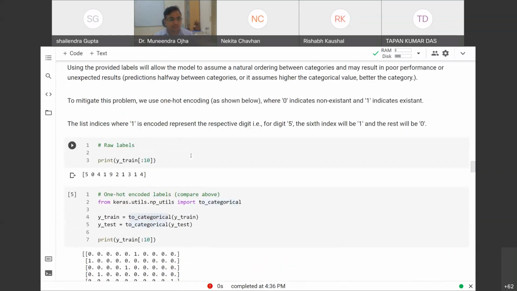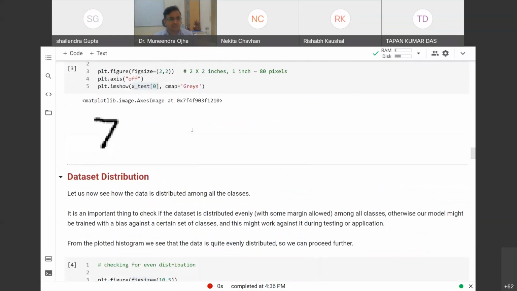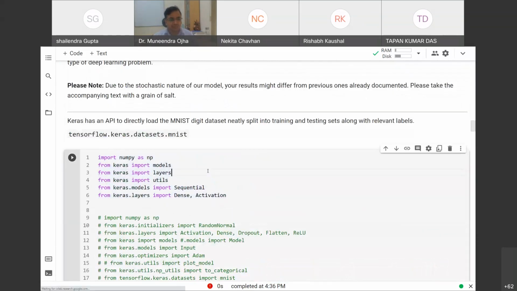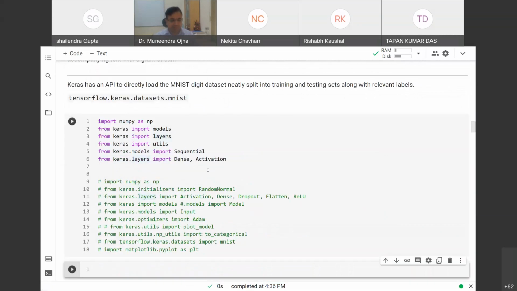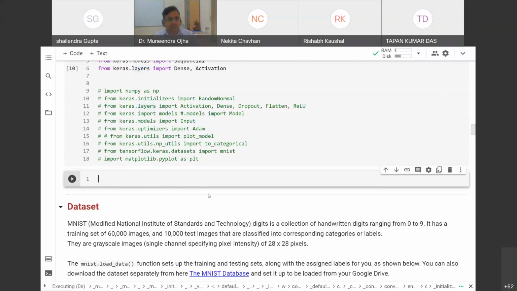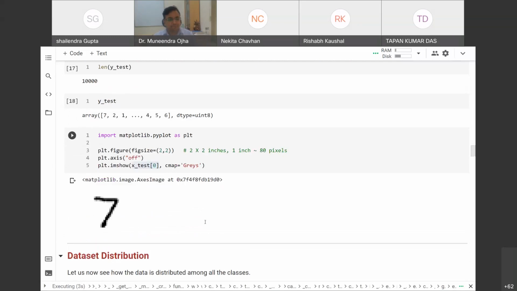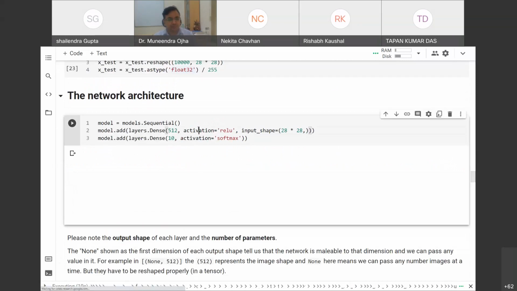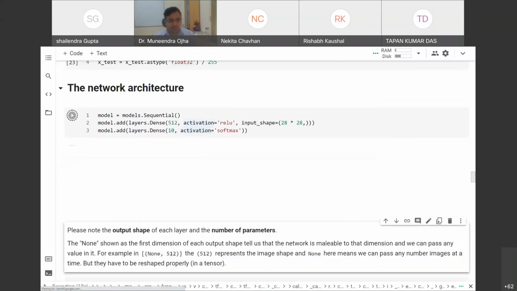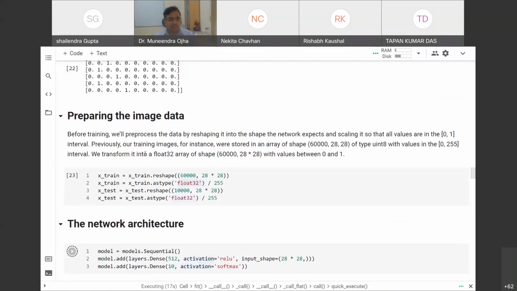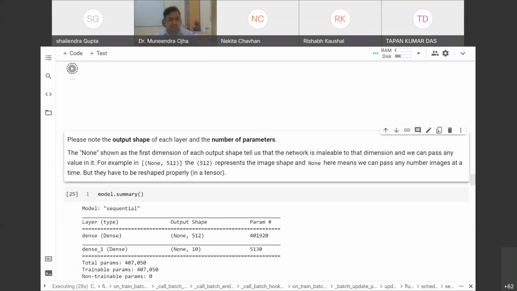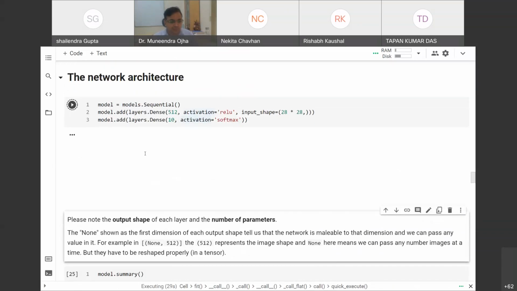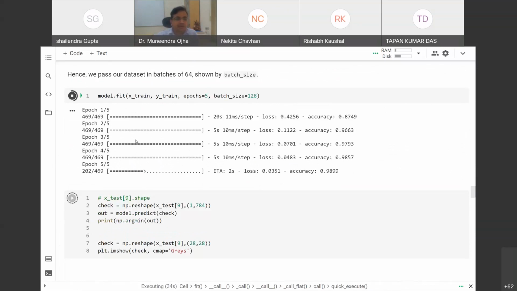Did I not run anything? Oh, sorry. I think it is running something. Yeah, here it is training. I have actually executed all of them.